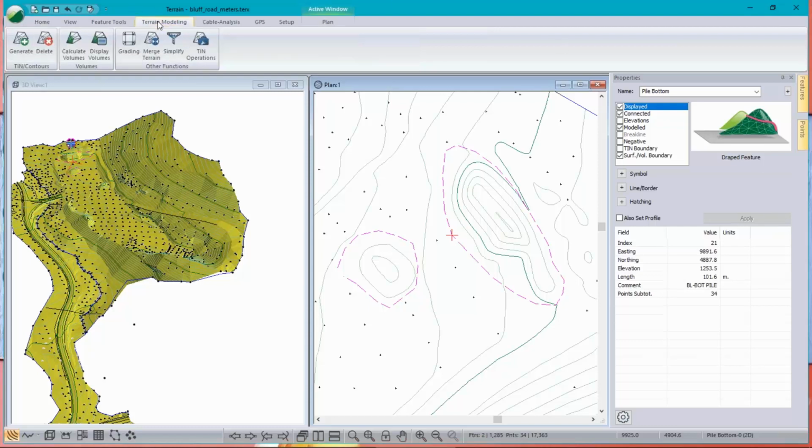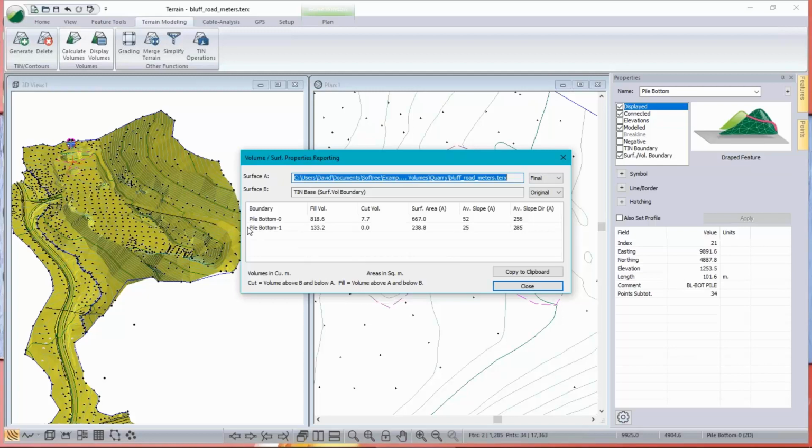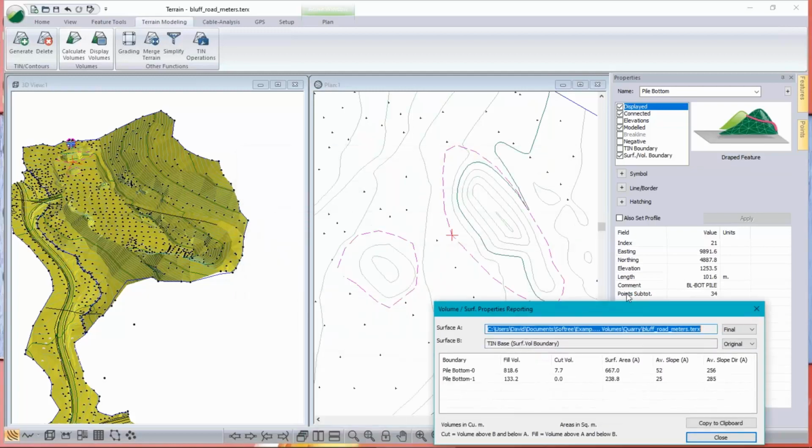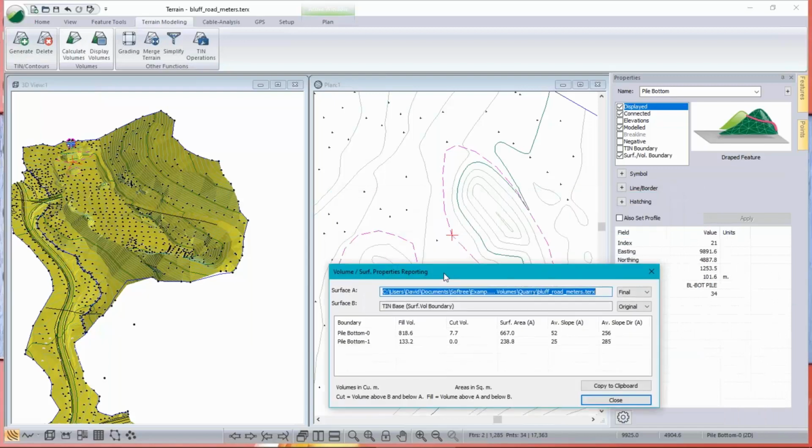Let's do that. Terrain modeling, calculate volume. I've only got one surface, so I don't need to define the base. I'm going to use polygons, surface volume boundary polygons, and I click OK here, and it finds for me the volume of my two piles. I'm not sure which one is which, and let's see here, the current one is pile bottom 0, so that's the big one, and sure enough, this has more fill than the small one.